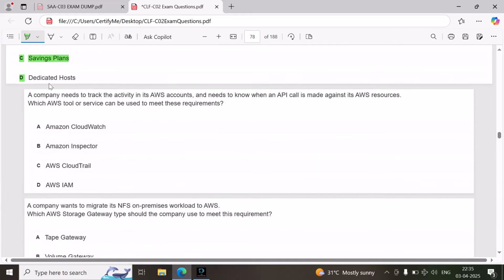Next one. A company needs to track the activity in its AWS accounts and needs to know when an API call is made against its AWS resources. Which AWS tool or service can be used to meet these requirements? Option A, Amazon CloudWatch. Option B, Amazon Inspector. Option C, AWS CloudTrail. Option D, AWS IAM. AWS CloudTrail is the right answer. Next one.